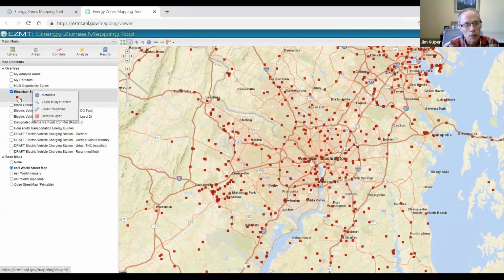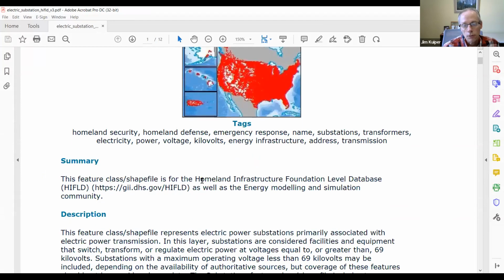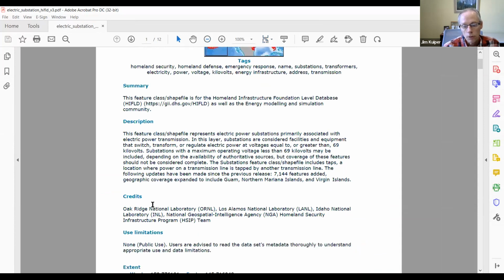If you right click in the table of contents, you get the metadata, or you can get it from the catalog. So a key thing is this is coming from the Homeland Infrastructure Foundation-Level Database. It's a national database that is updated regularly. And so we're just hosting a copy of it in this tool, and we'll have some of the same questions about its quality and how current it is and what it contains.